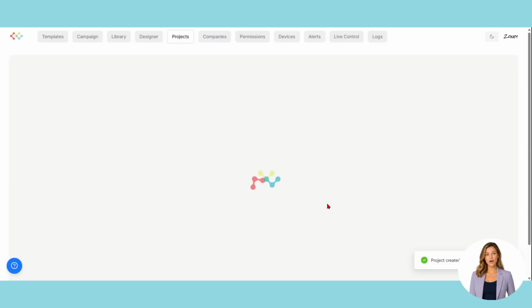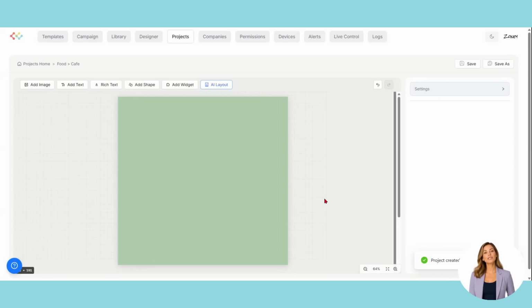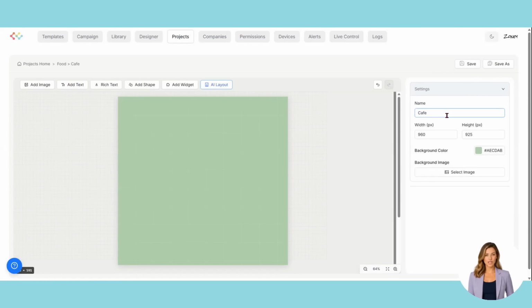Now you're inside the project editor. At the top, you'll see breadcrumbs that allow you to navigate back. You'll also see options to discard changes, save your project, or use Save As to create a copy. On the right-hand side, you'll see the project settings. From here, you can rename the project, resize it, or change the background color.